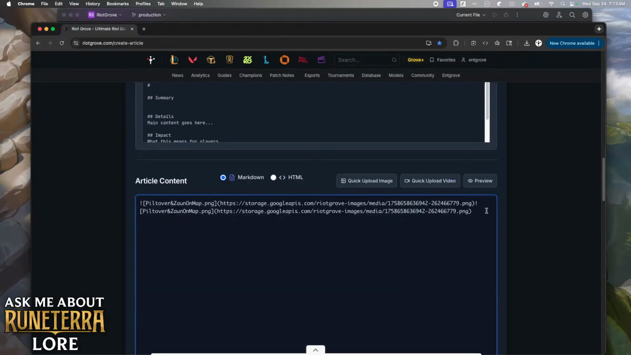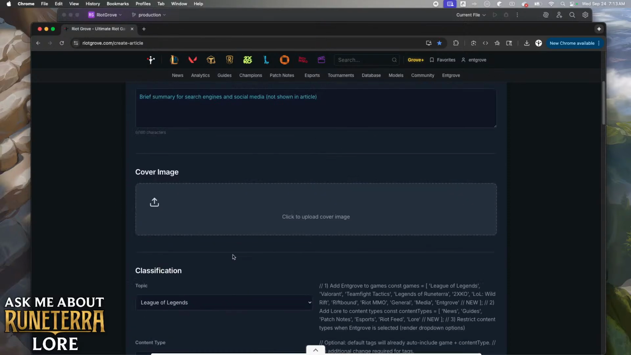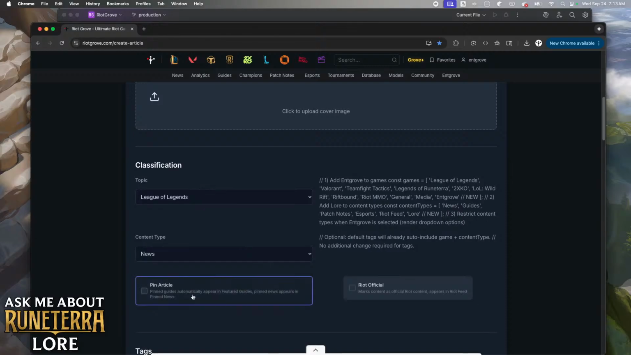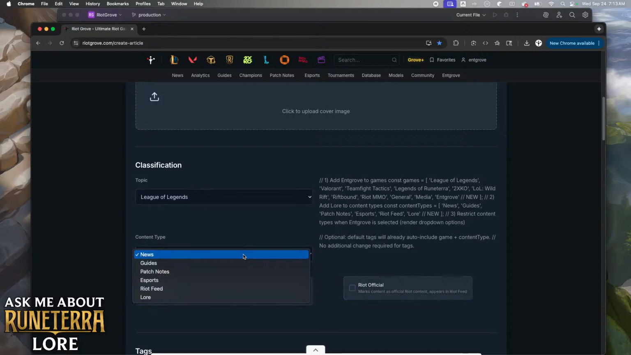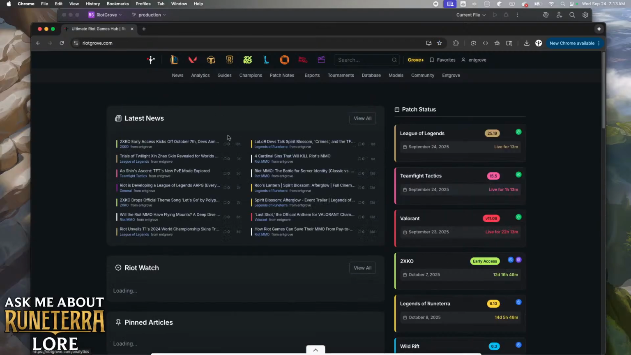And then I'll click it, and this is the markdown version of it. The actual final render of the article will be in HTML. So I'll create the HTML. I usually do that in WebStorm as well. And I have the tags, the cover image, the title. And then when I publish it, if it's a Riot official news or esports or whatever, it'll go out here.